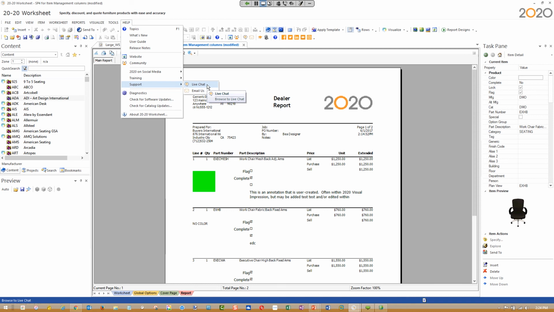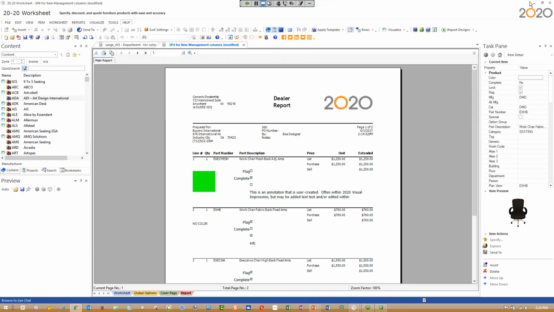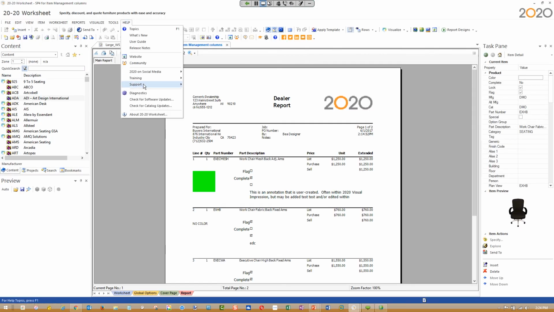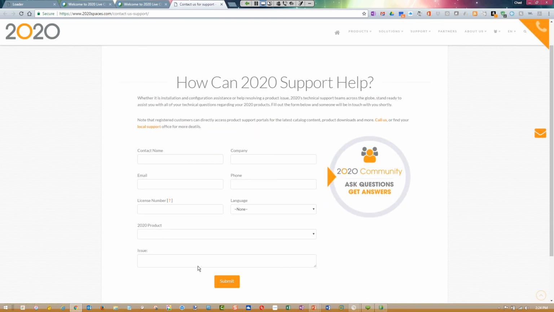If you click either one of these links, it's going to pop up a browser. For live chat, it pops up this WebEx window where you put your information in, and when you submit that, you're put into a queue where you can have a live chat with someone on support. You can also go to email us, and that flips you over to a form on the 2020 website where you can put your information in, and when you submit that, you'll get a call back.